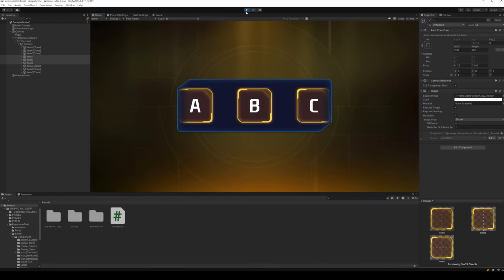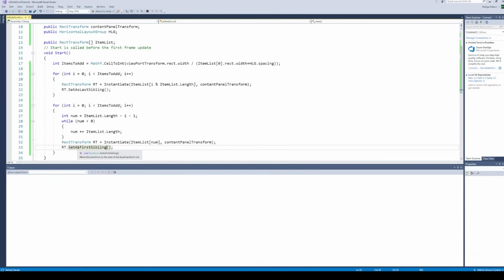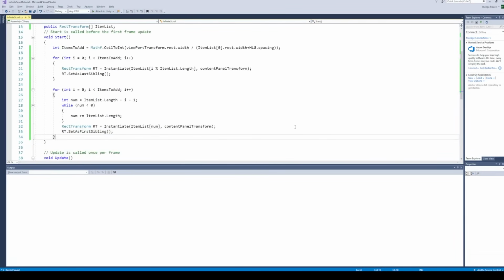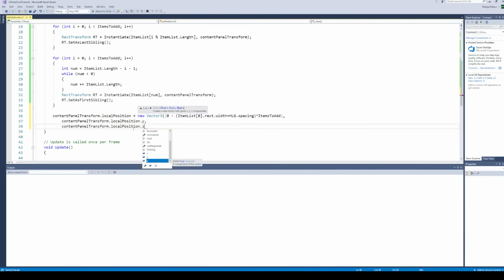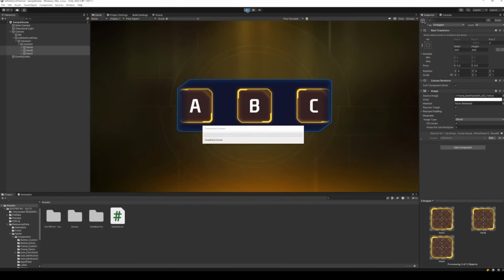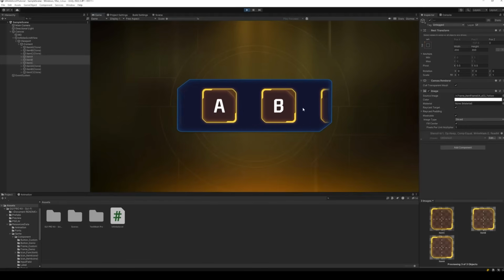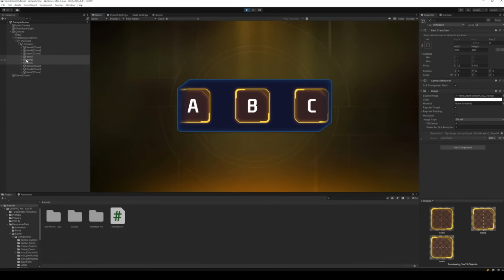The next thing we want to do is set the position of the content panel so that the original items are shown at the start of the scene. To do this, calculate the space taken up by the original items in the start of the content panel, and then set the position of the content panel to this value. Let's test the code. And perfect. The content panel is positioned in the center.